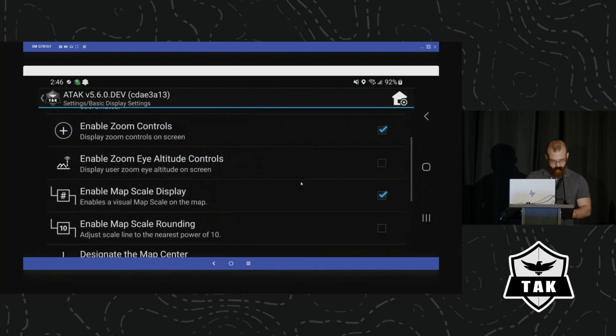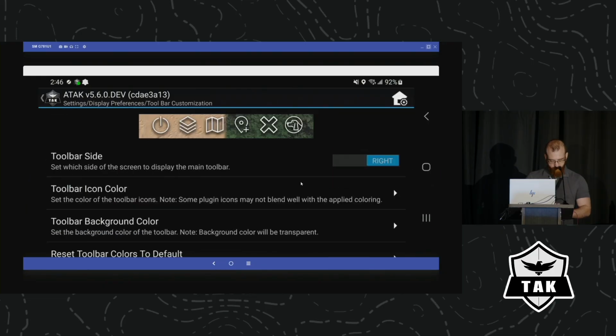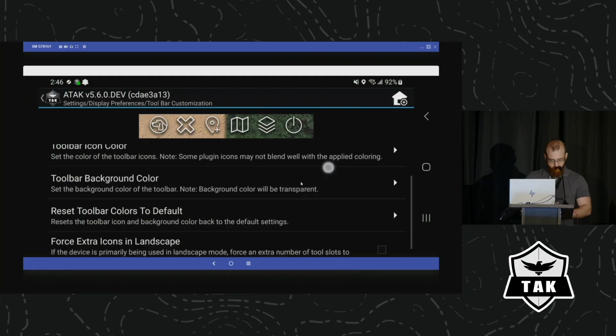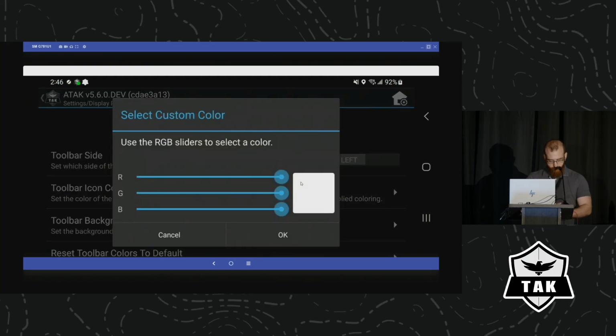It's somewhere in here, so I apologize, but oh yeah, here, toolbar customization. By default, it's on the right side. If you flip this switch, it'll go to the left side. And like I mentioned, if you want to change the foreground and background, there are RGB sliders that you can toggle, like so.